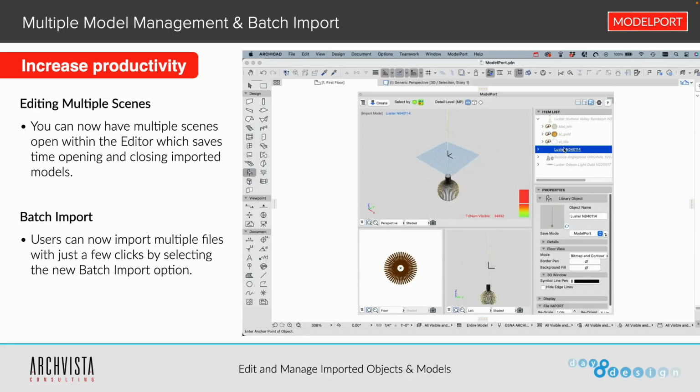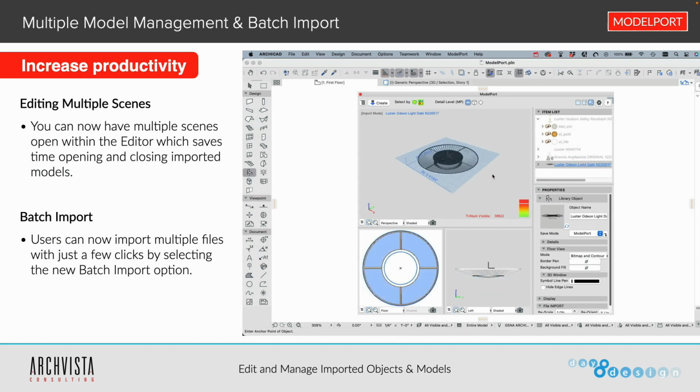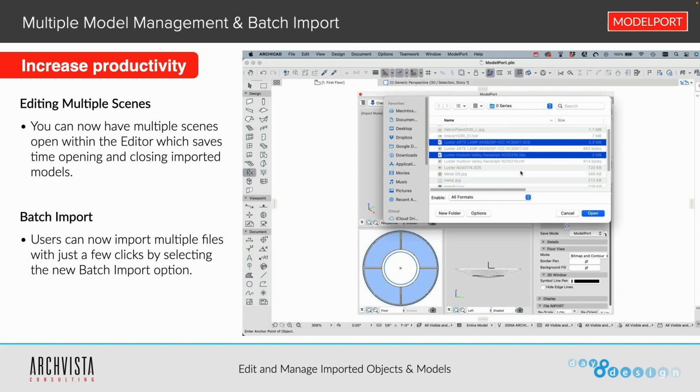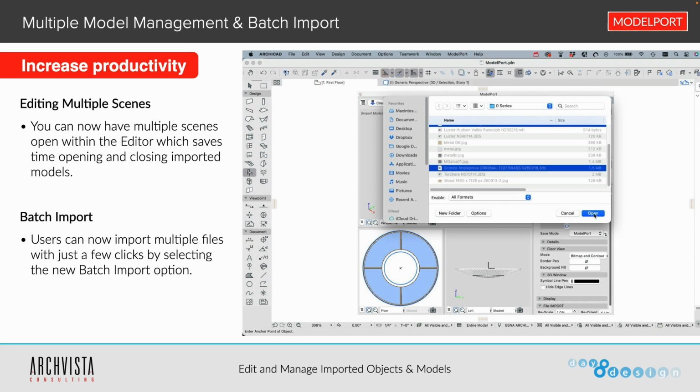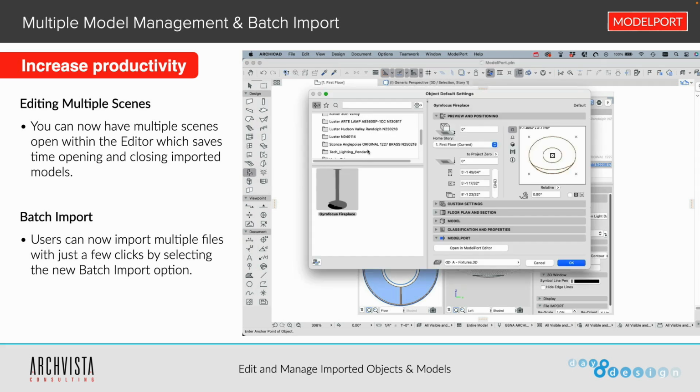Now, we also can manage multiple models. That means you're not limited to opening just one model in ModelPort at a time. I can open up a number of different objects and models at the same time, and I can also batch import, which is really important. Let's say you have a number of different objects from manufacturers that you've downloaded, or from 3D Warehouse, wherever you downloaded the objects, and you'd like to open them all at the same time. You just click open, and they will all merge into your editor. Then if you open up the object settings, you'll see that we have all those objects imported, and you can begin to open those in the editor and start editing them.